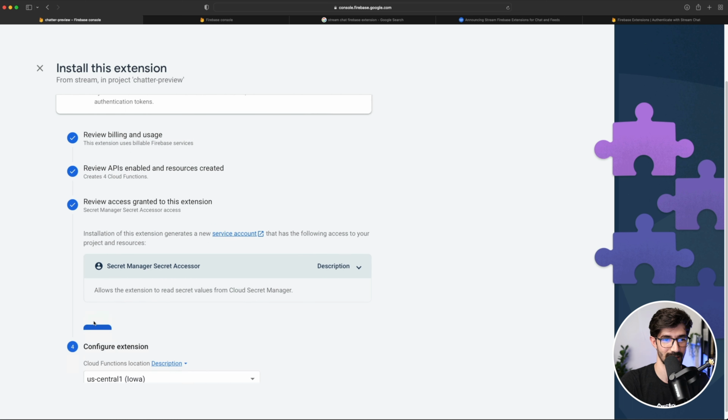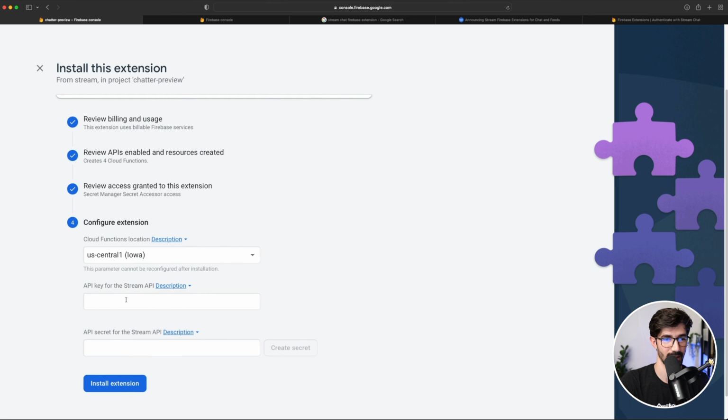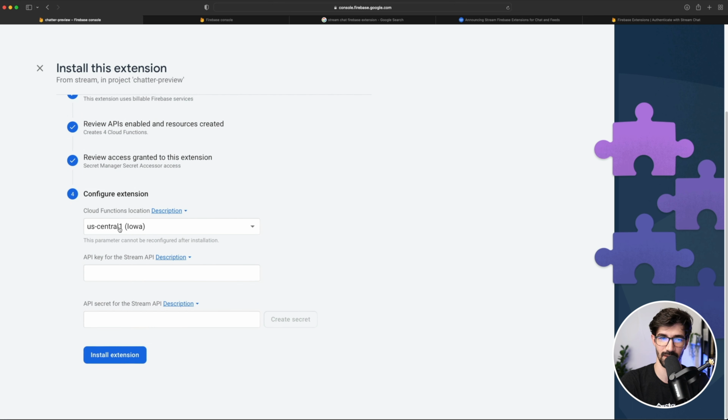yeah, this is also just access stuff. Then you can choose your cloud functions location. Be careful here. I've run into issues in the past where certain locations give issues if you don't hard specify in your code that you're using that location. But yeah, we'll just stick to a central one.